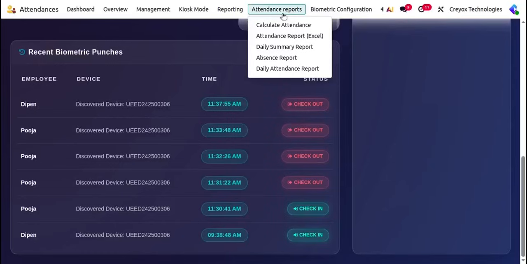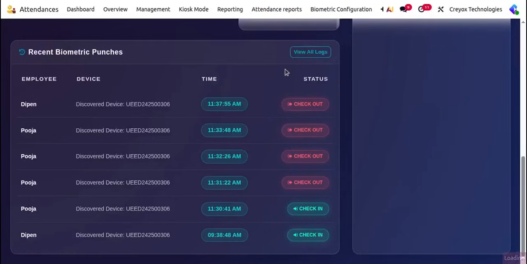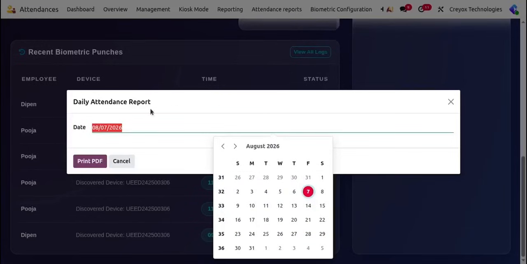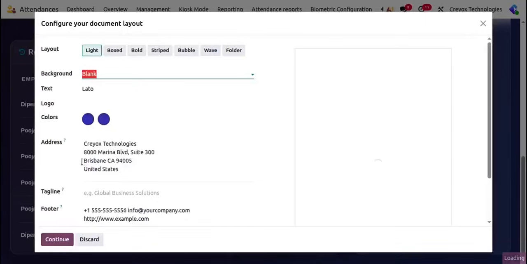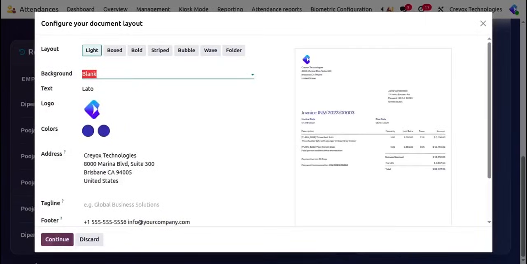The next thing is the menu related to attendance report. The first thing is daily attendance report. If I click on daily attendance report, here I need to add the date, and it will print a PDF of the report. So if I print the PDF of today's report, continue.